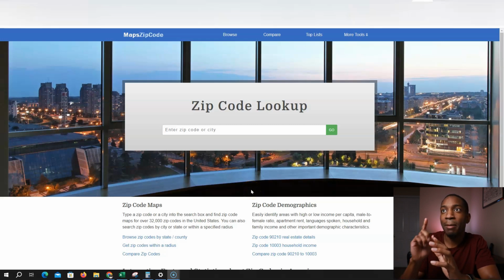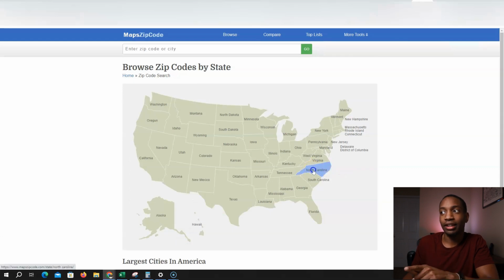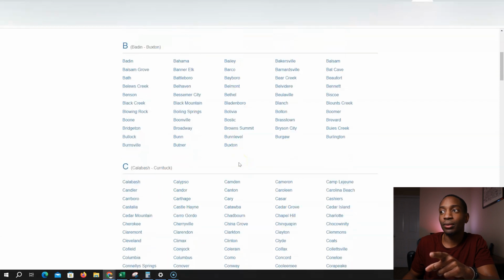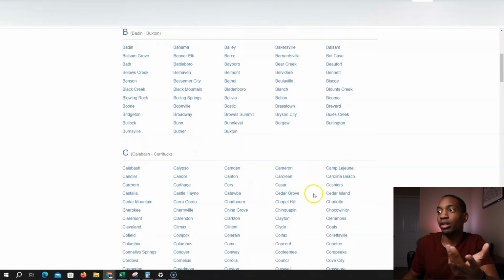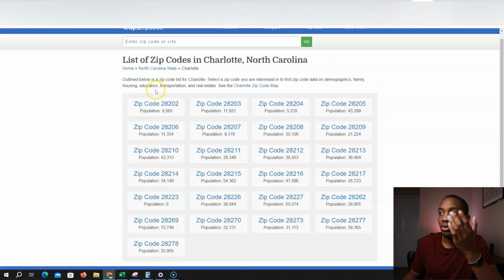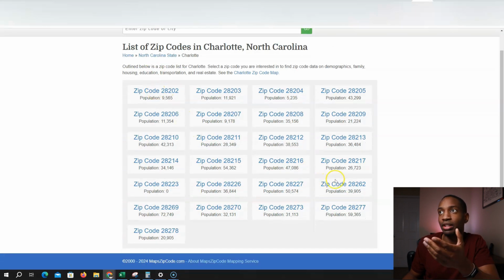Now I just want to share my screen and share a tactical way to find the hottest zip codes. All right, so I'm on this website called MapZipCode.com. What I'm going to do is find the population count in each zip code. So I'm going to browse zip codes by state, click North Carolina, and then go to their largest city, Charlotte. It shows me all the zip codes and their population size.